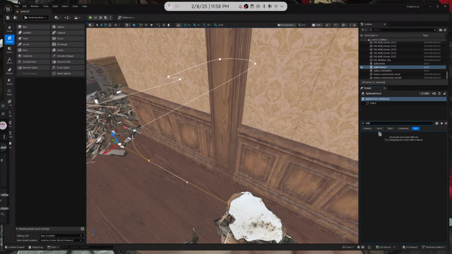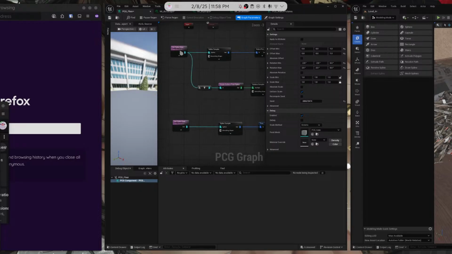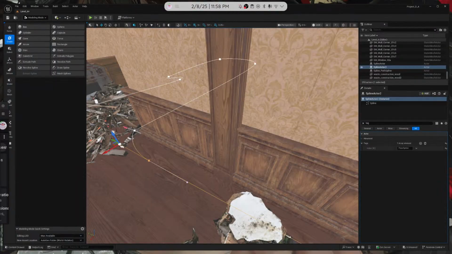Oh, I need to give it a tag. It's about false spine. Nope. Raw trash.